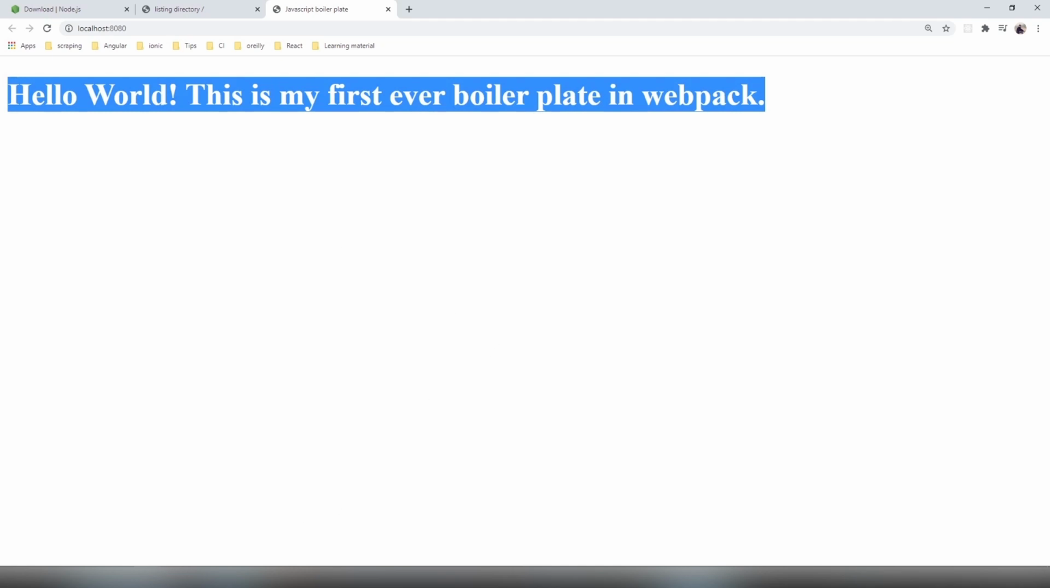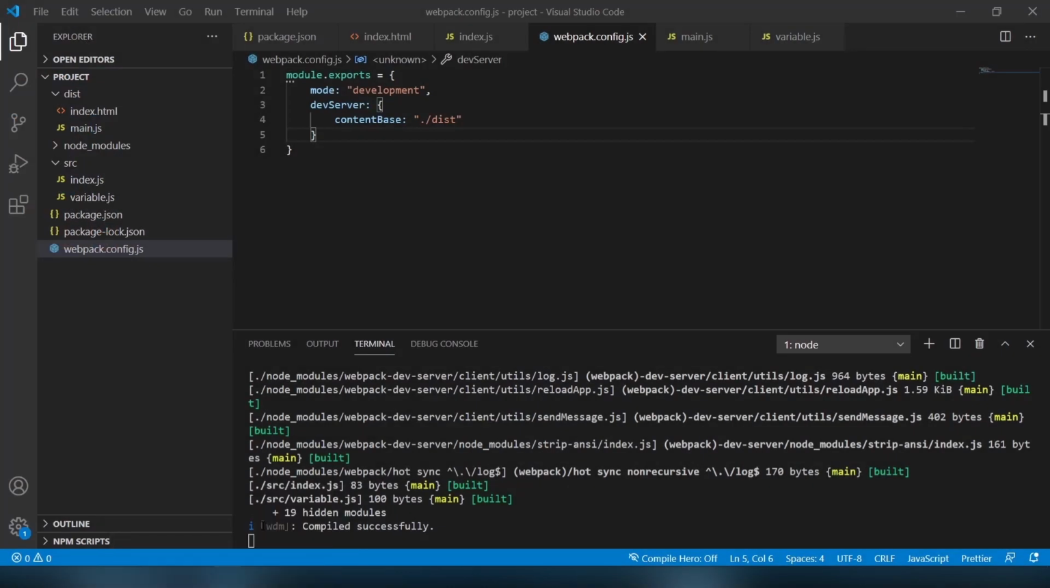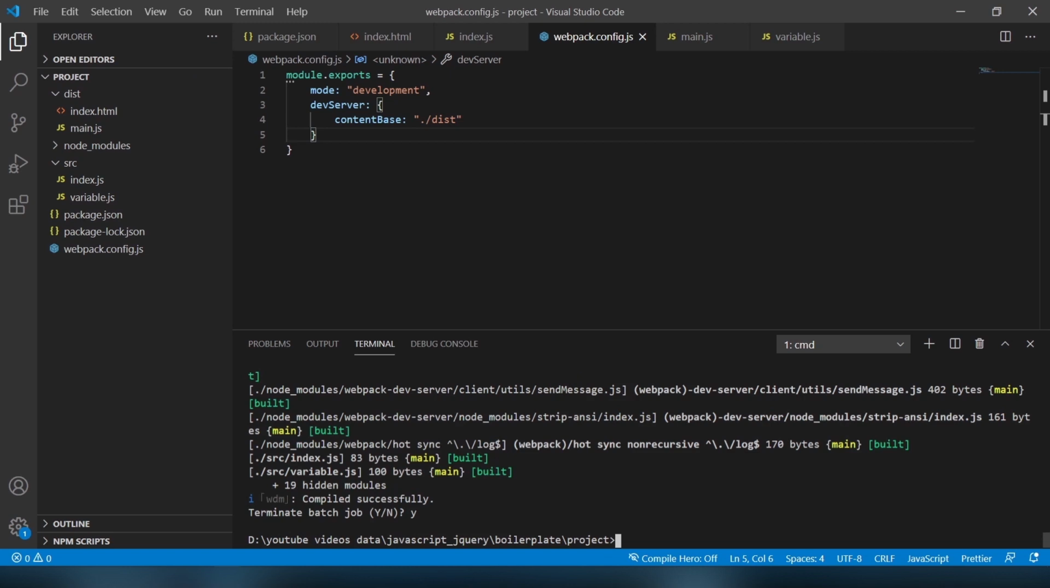So guys, you can have a lot of configuration values over here. Just look into the Webpack documentation, right? But you need to add all the configuration things in the webpack.config.js file, right? So let me close the server now.